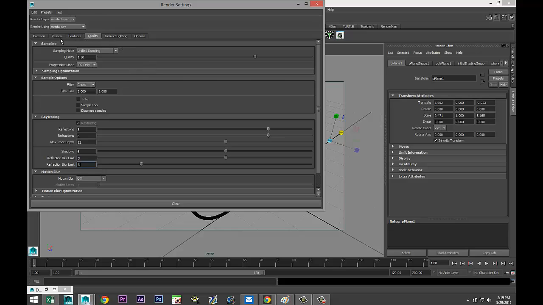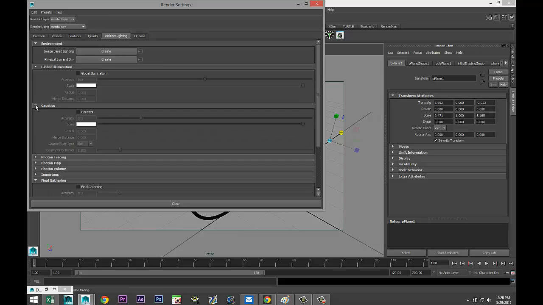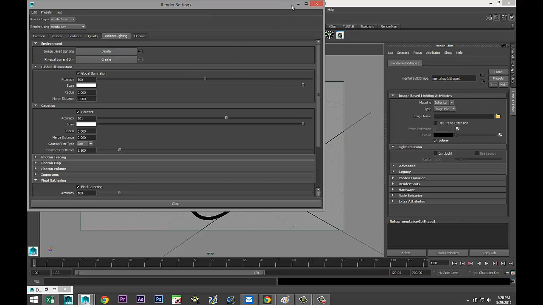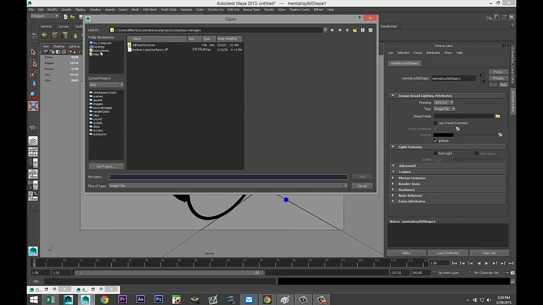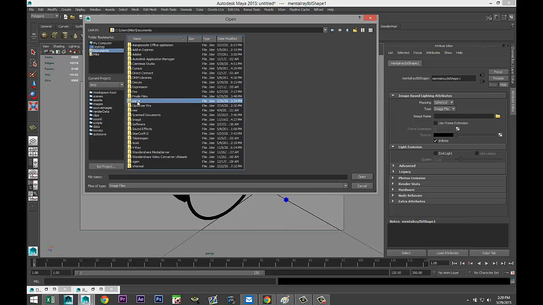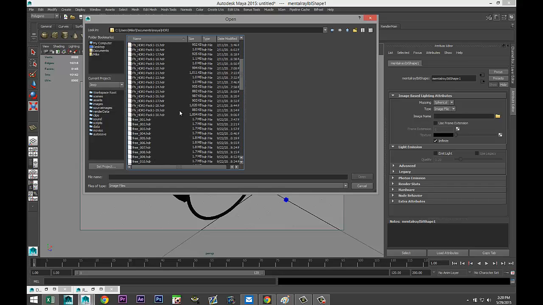Then I'm going to go to indirect lighting, and I'm going to go to caustics, and we're going to set that up. And again, because we are working with glass, I'm going to set that to about 300 roughly. Okay. So that is all right. We're going to set up global illumination and final gathering. Quality tab is set up, and I'm going to set up image-based lighting. So I'm going to hit create there, and we're going to find a nice HDRI file to work with. So documents, Maya HDRI, and let's do a studio lighting.